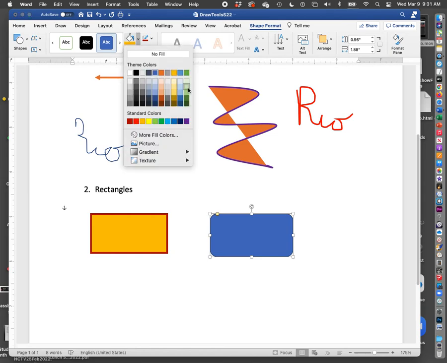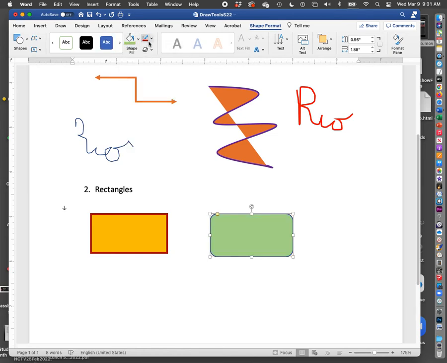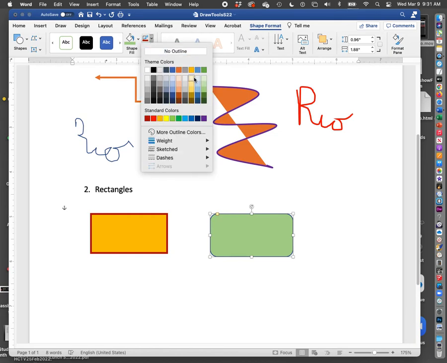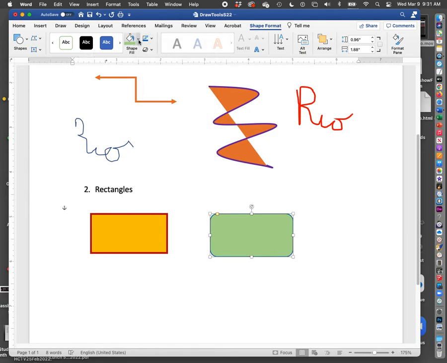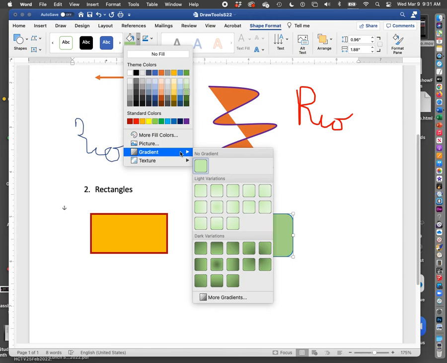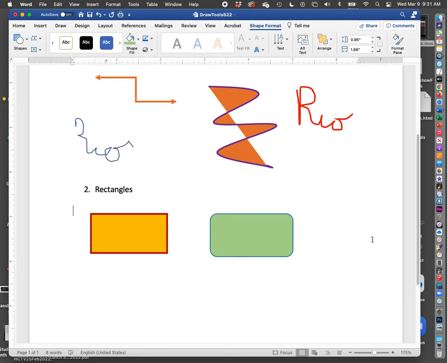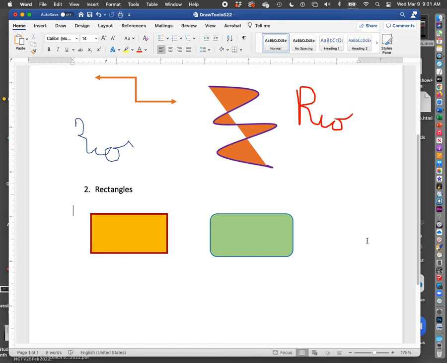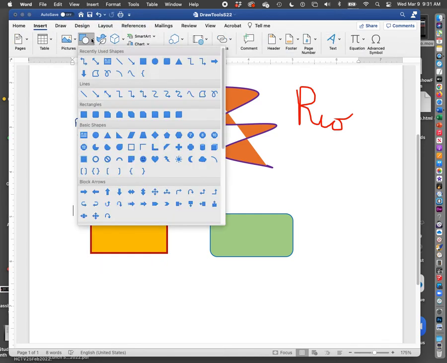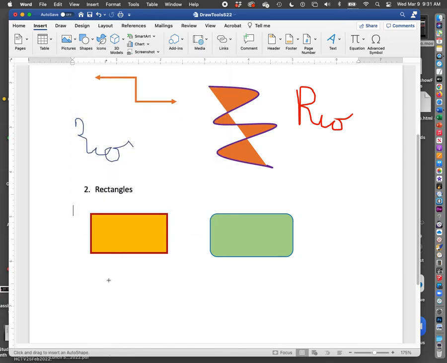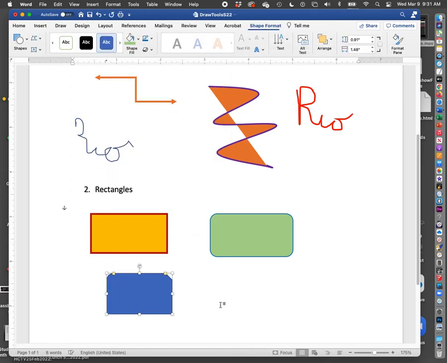I'll give it a little different fill color. I'll give it a light green. I'll do the line color. I'll make it blue. And they also have gradients and textures and all that. We'll get into that later. But they have a lot of options here. Okay, so that's like a rectangle, but rounded around the edges. Then there are a couple other options here for rectangles. Some of them make attempts at looking kind of 3D.